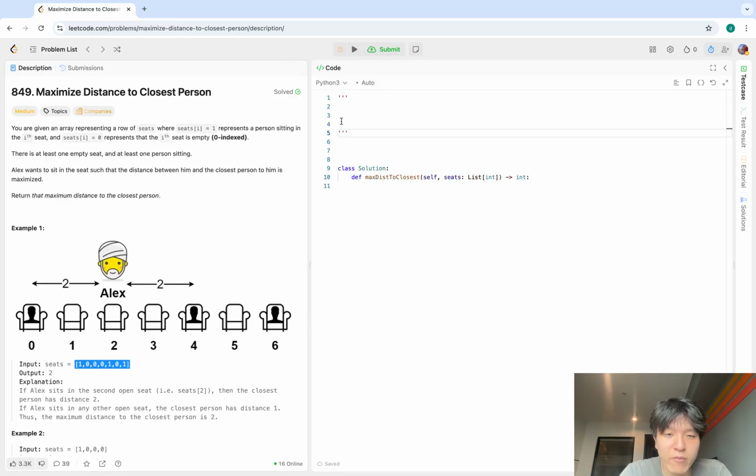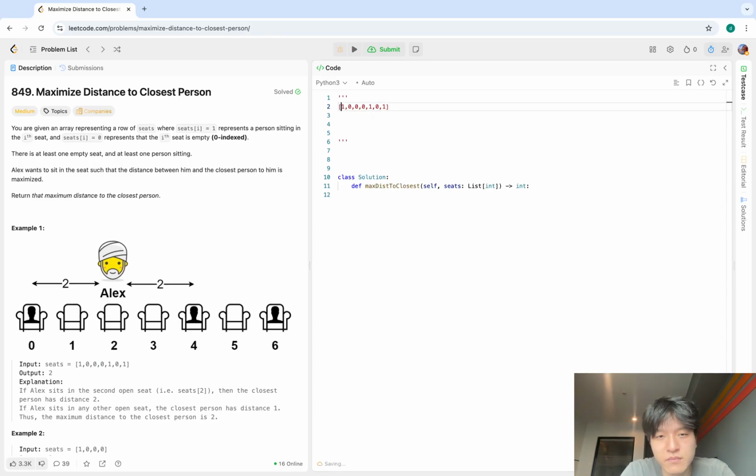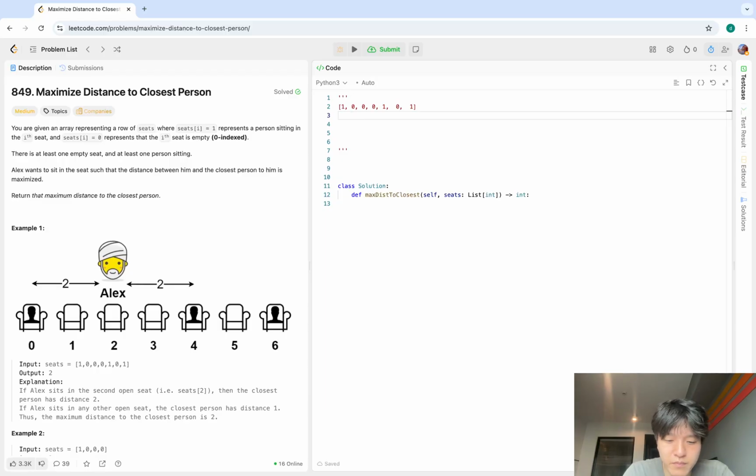So let me think of an example with this case. For one, someone is sitting, and the possible places where he can sit are these positions, because 0 represents an empty seat. And obviously I can calculate the distance from here. So maybe this and this, so the maximum distance is 1. For this one the maximum distance is 2, because left is 2, right is 2. For here, left is 3, right is 1, so it should be 1. And for here, left is 1 and right is 1, so it should be 1. So I will return 2.